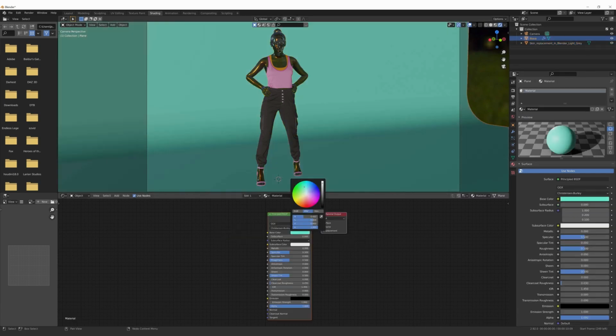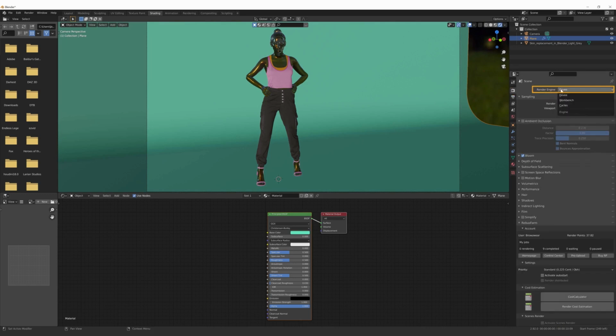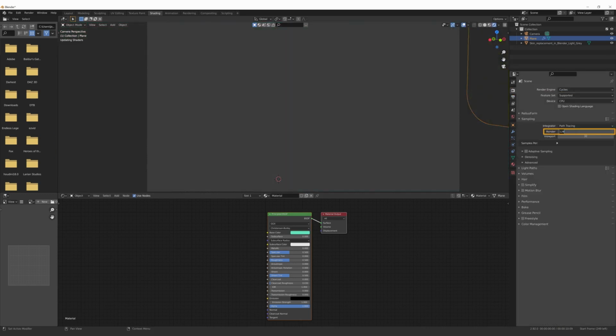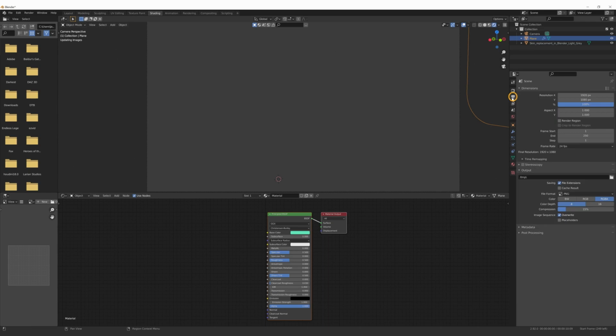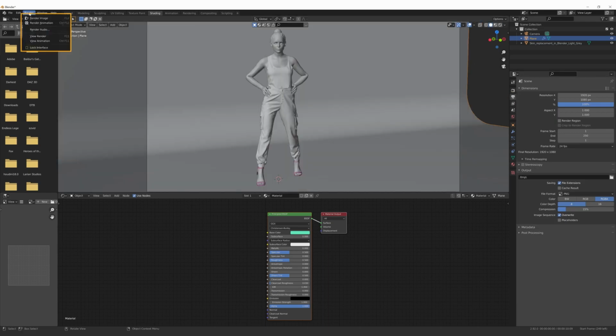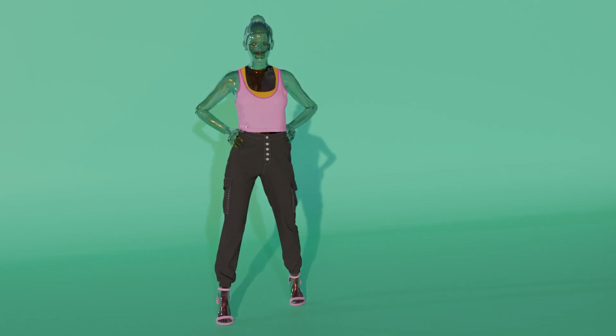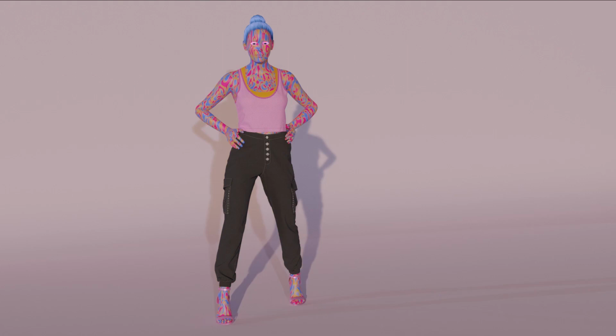Now let's render a couple of images with different materials applied. And there you have it, a creative way to work with materials in Blender.